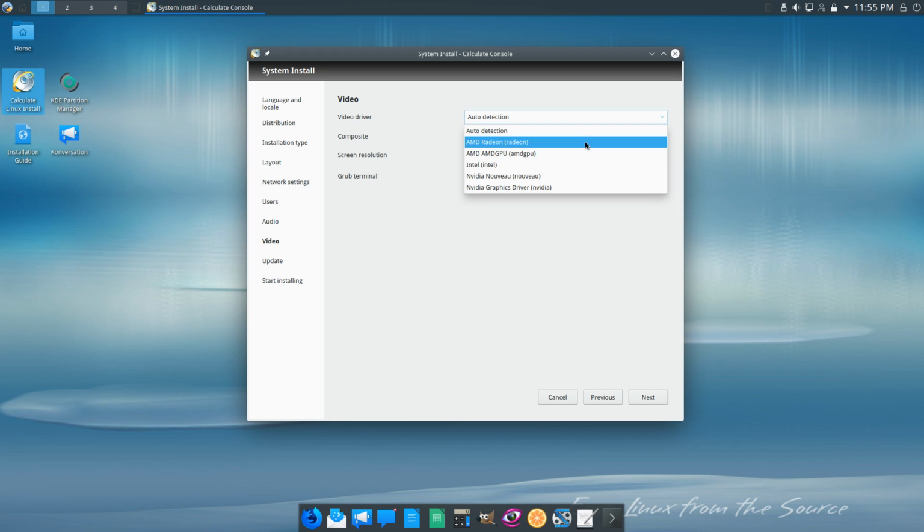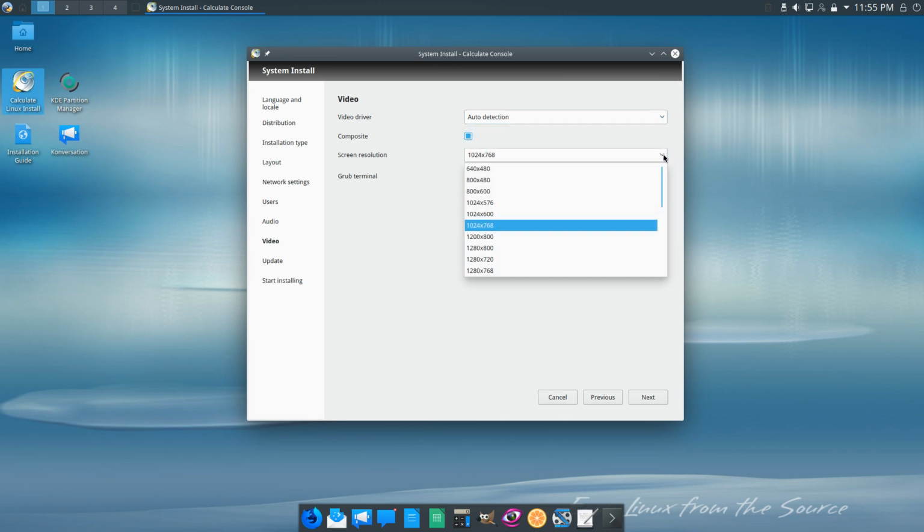Video driver, you can pick the type of video driver. So why might you pick something different? Well, if you're installing this without your video card and then you want to add your video card, you can do that. I do have a Radeon in this. I'm just going to do auto detect, though. It seemed to work for me. And then screen resolution, I'm going to go ahead and set that.